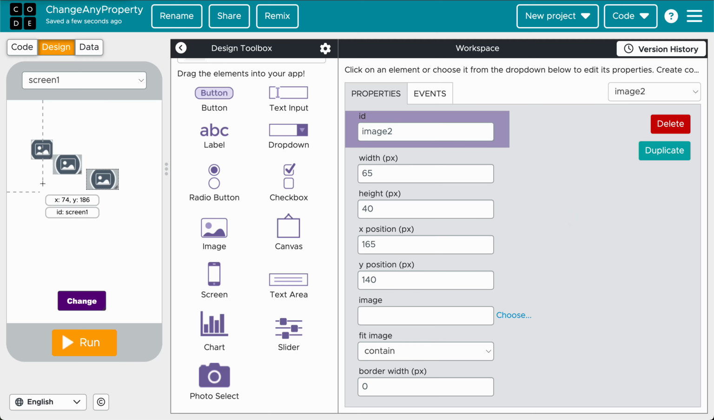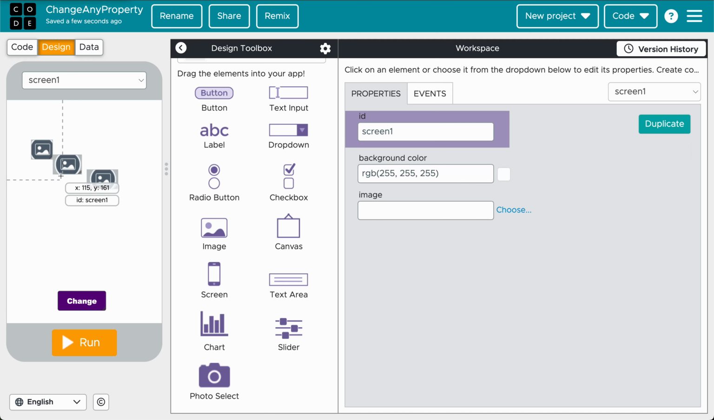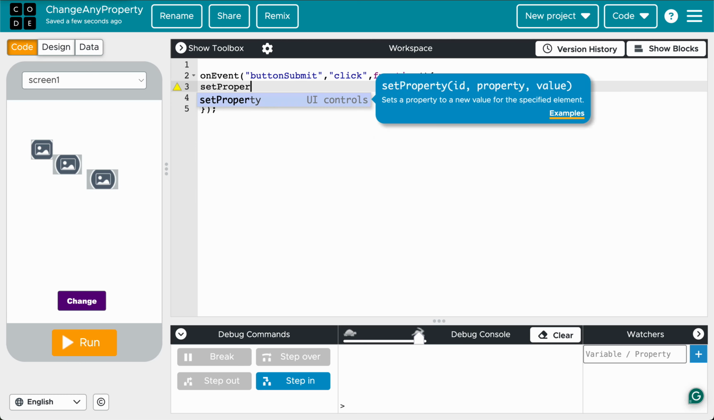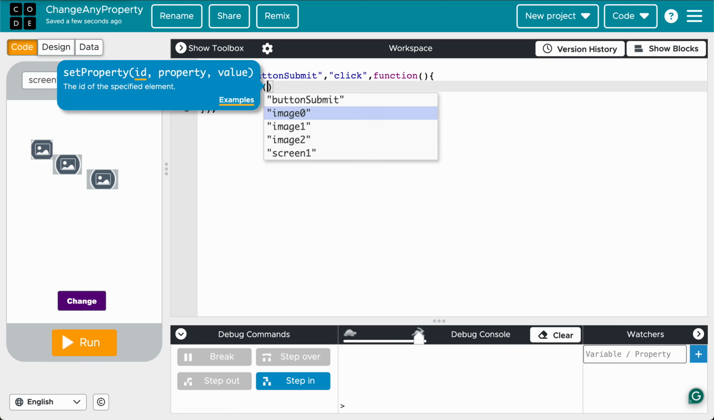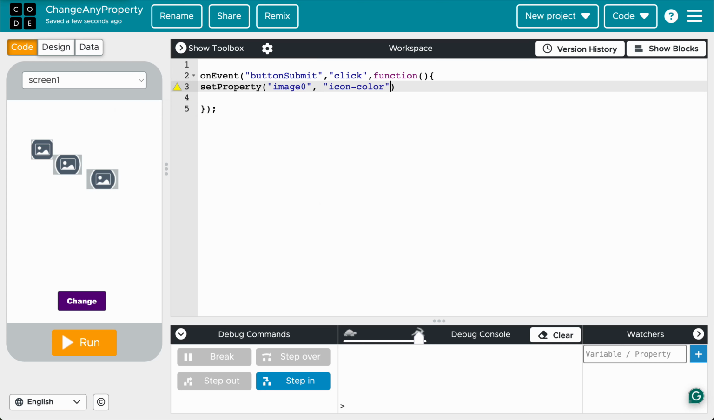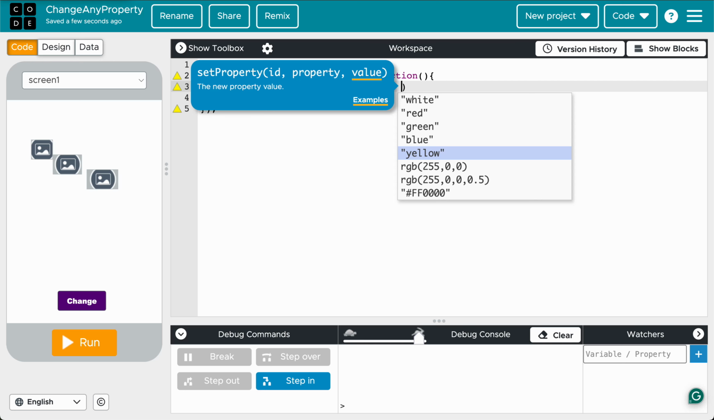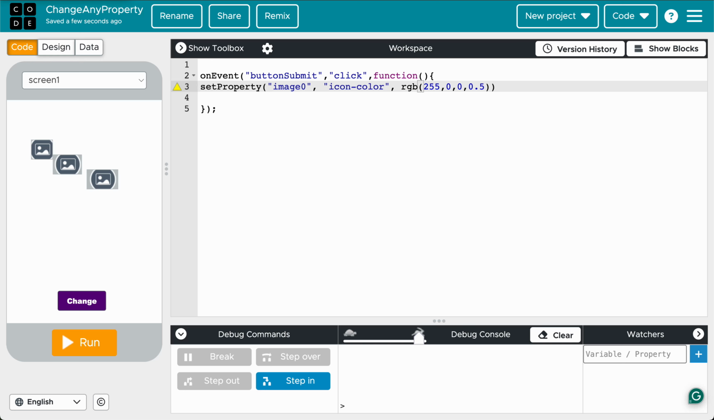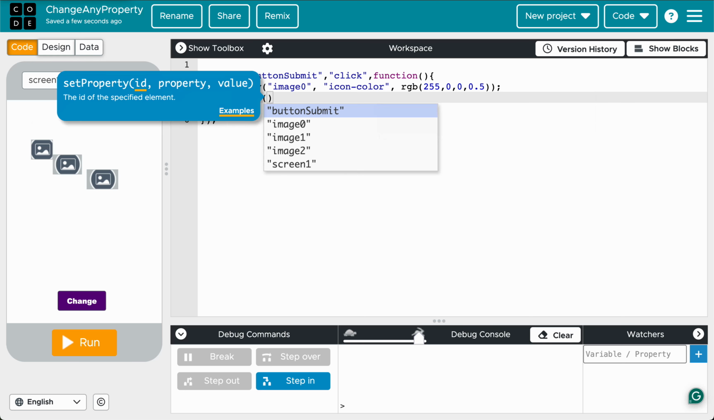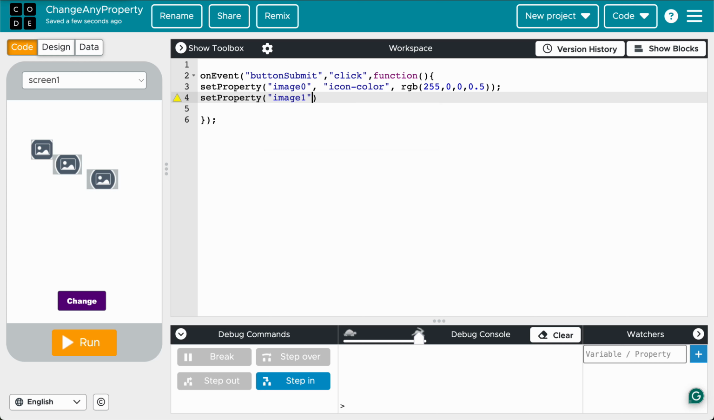Now, with that done, 2 approaches we can use to solve this problem would be, one would be for us to come here and say set property for image 1 or image 0, and we want to set the property of, say, maybe we want to change the icon color to, we've just looked at RGB, right? We can say to RGB 255, and let's say we want to add alpha to it. All right, and let's say we want to set the property of image 2 or image 1 to something else, right?